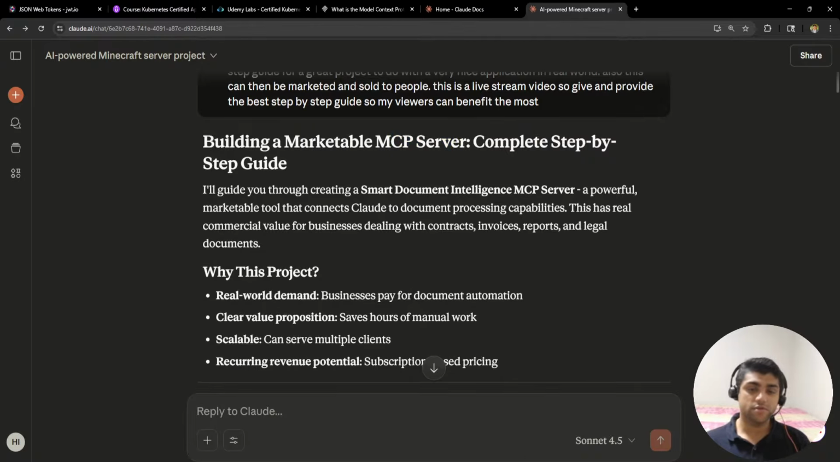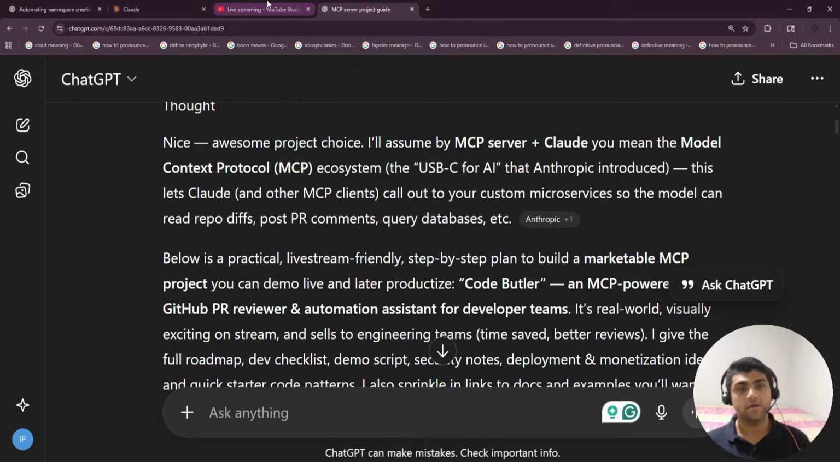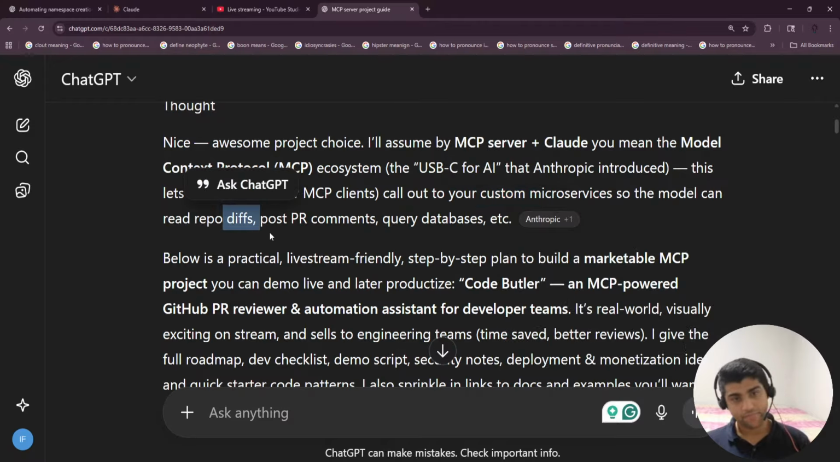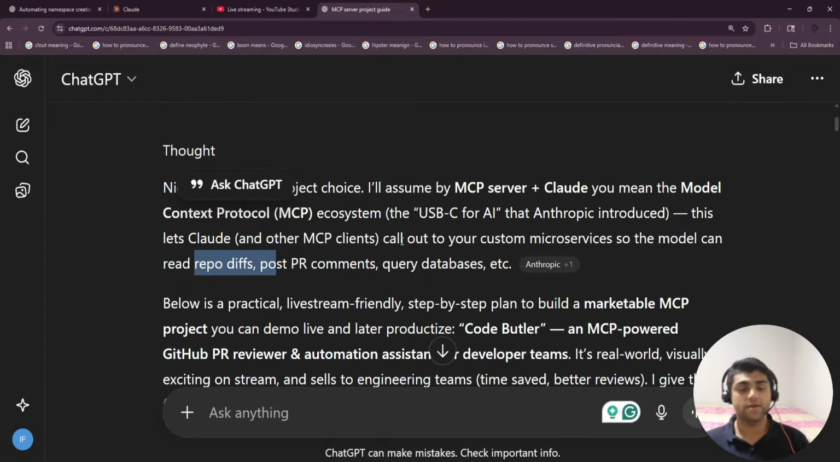Before we can dive into this, I want to make sure that we understand this topic very deeply. So the thing about MCPs is that they're model context protocols. They're kind of like USB-C for AI, produced by Anthropic, the company that created Claude. This lets Claude and other MCP clients call out to your custom microservices so the model can actually read repo diffs, and not just repos, but this is just one application.